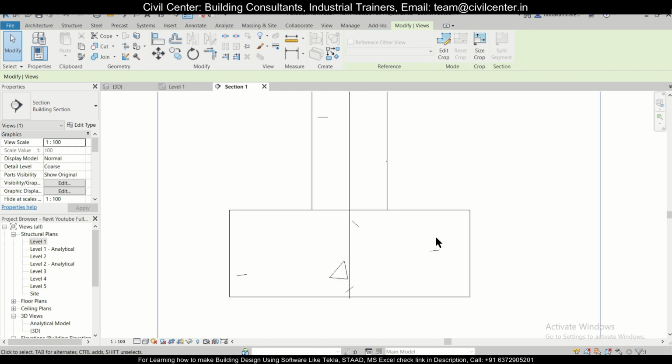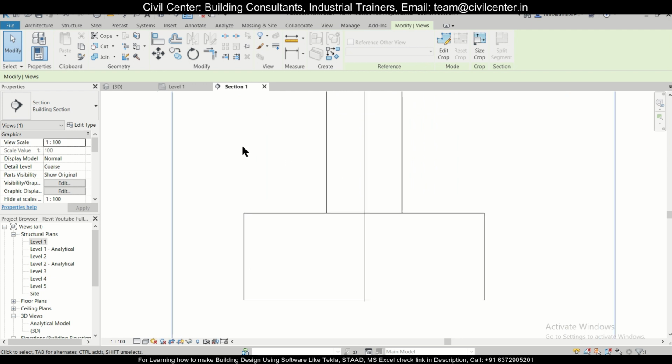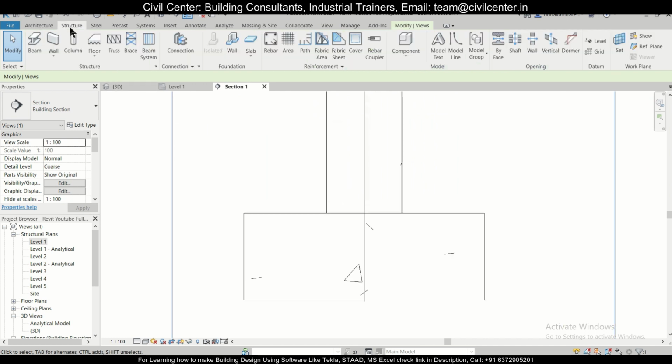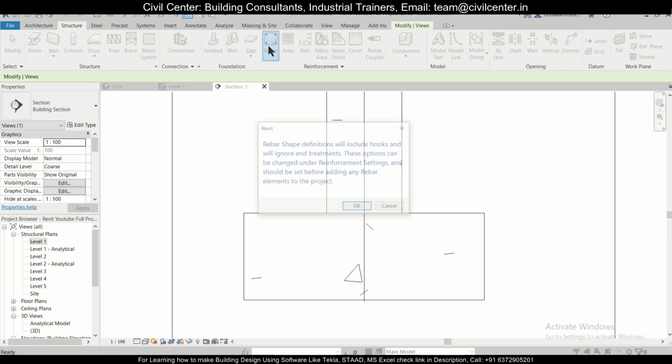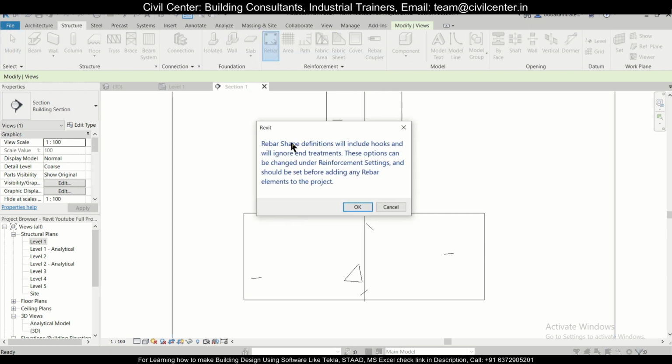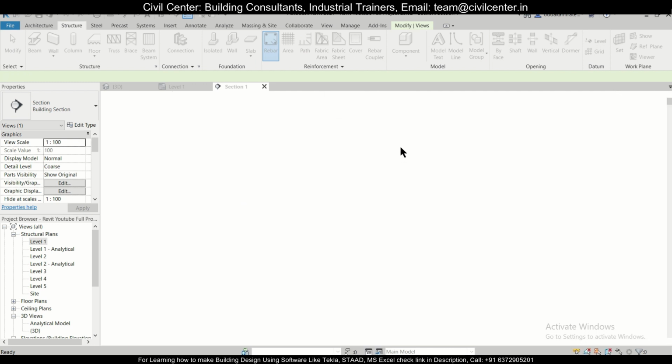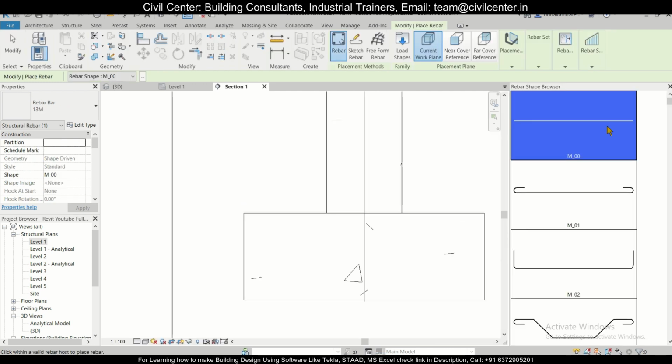So right now we can go to the option of structure. The motto is to insert the reinforcement. By the way, the zoom in and zoom out is done using the mouse scroll button. So we'll go to the structure here and we'll just click on the rebar. Every time you click on rebar, it says rebar shapes and definitions will include hooks, and every time you need to just click on OK here.